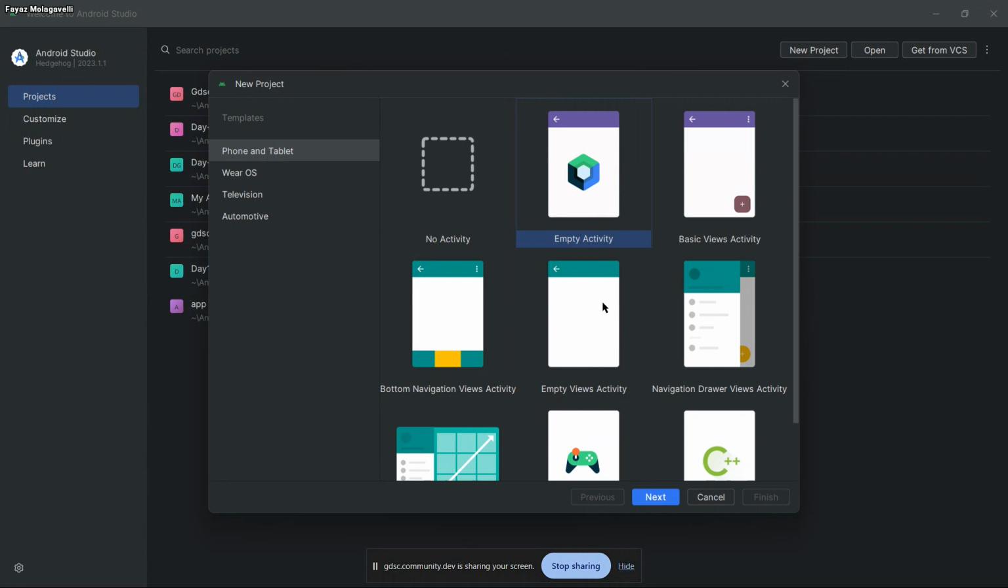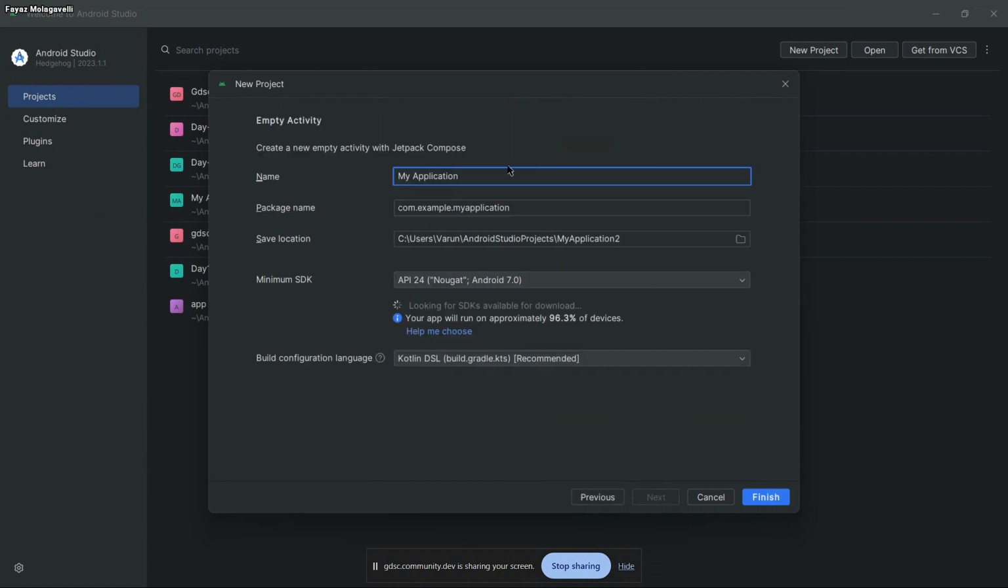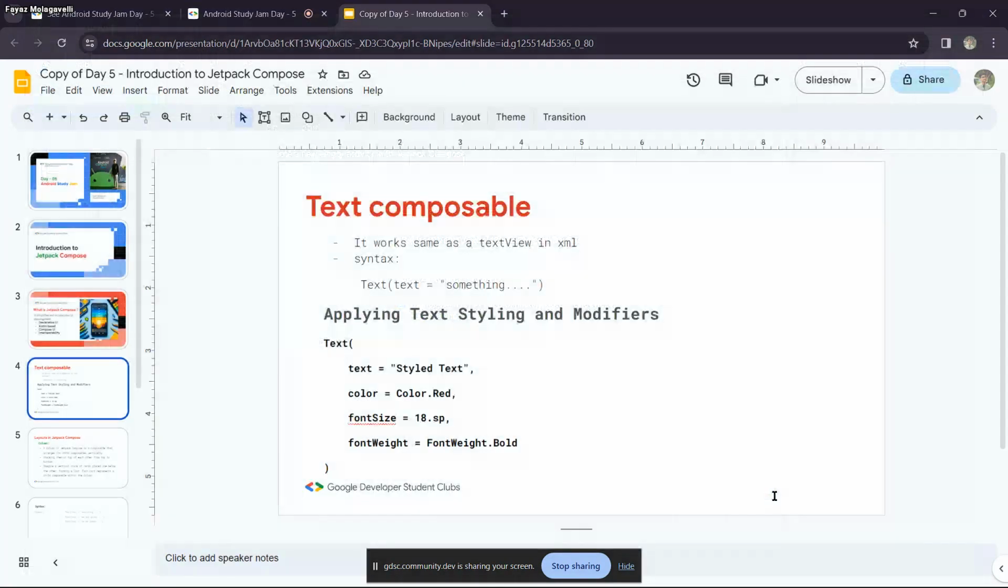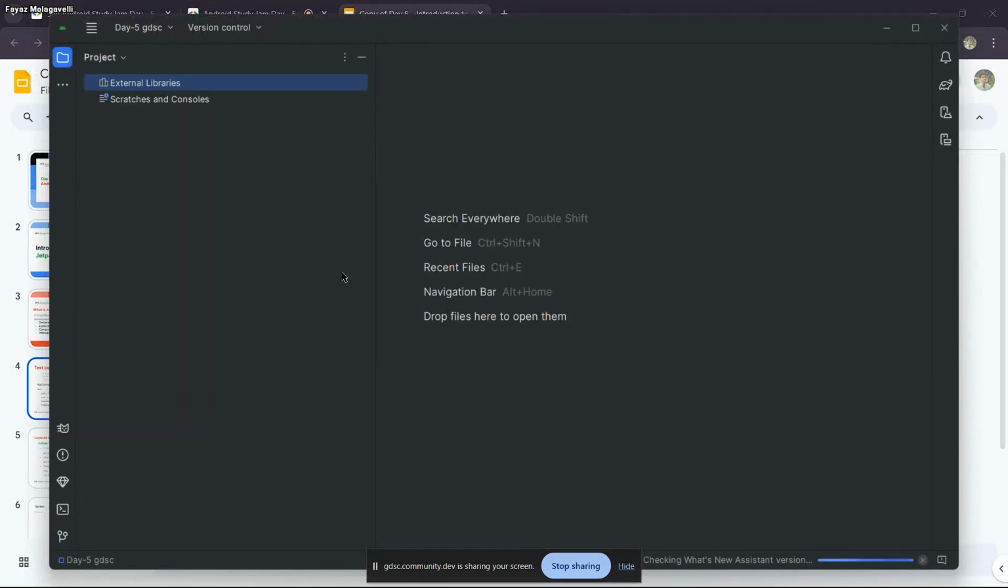If you are going with XML and Kotlin, you can use the Empty Views Activity. But in today's class, we are going to use this one. I'm going to name it Day 5 GDSC. You are already familiar with all these options, right? So I'm not going to repeat all those things. It will take some time.